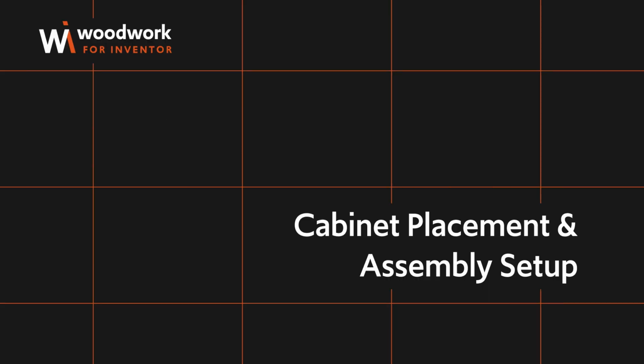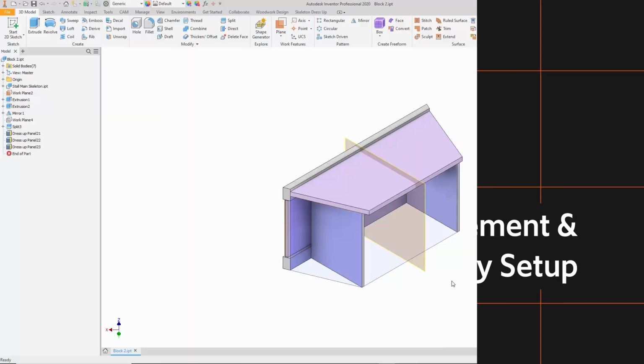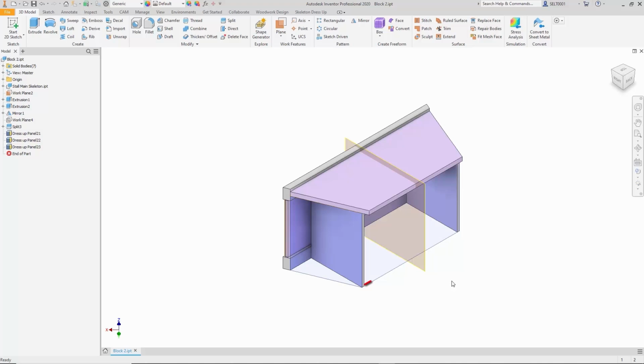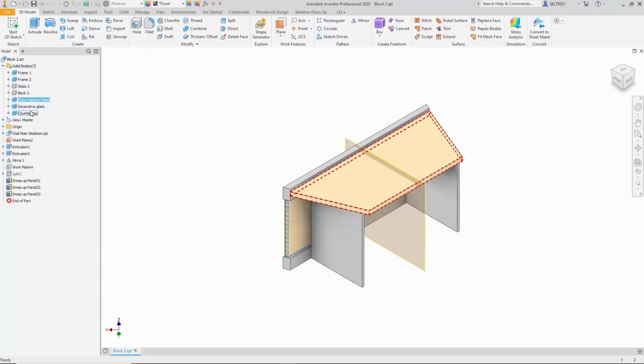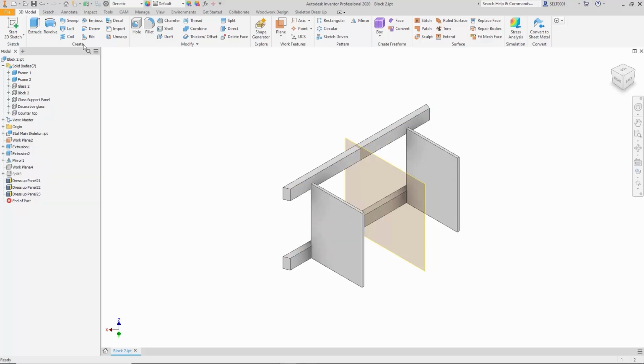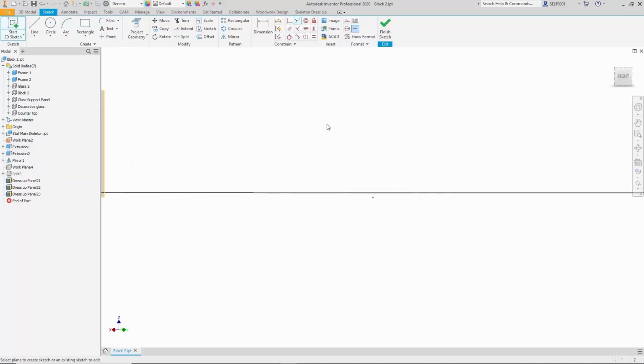Cabinet placement and assembly setup. At this point, we need to place a cabinet in the center. Its body is based on a template, which will adapt slightly to achieve the final result. Before moving forward, let's hide any unnecessary elements so we're left with just the frame. This frame defines the space where the cabinet will fit.